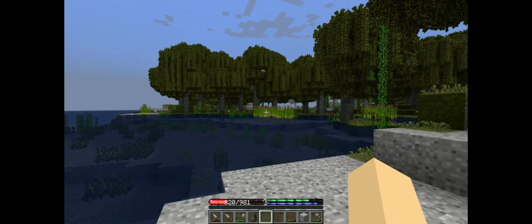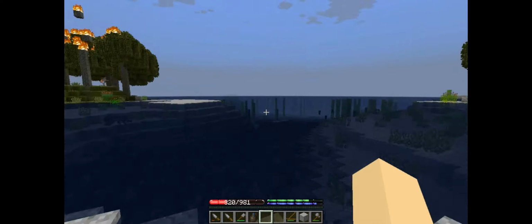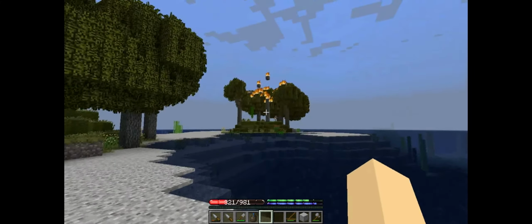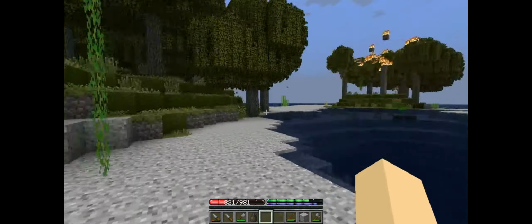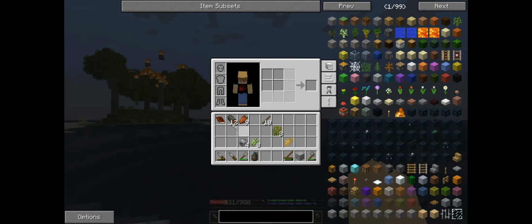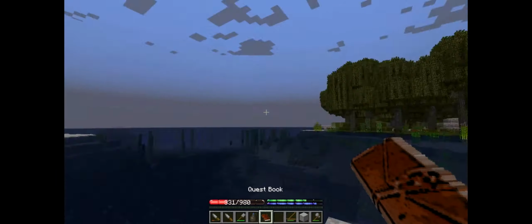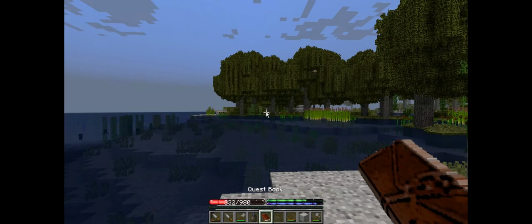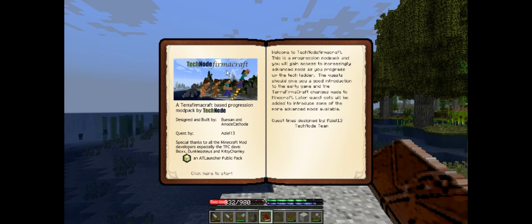Hello everybody, and welcome to a brand new Minecraft series. That tree is still on fire. This is a brand new mod pack. Well, it's not brand new. I've played this a little bit before. This is Tech Node Firmacraft.